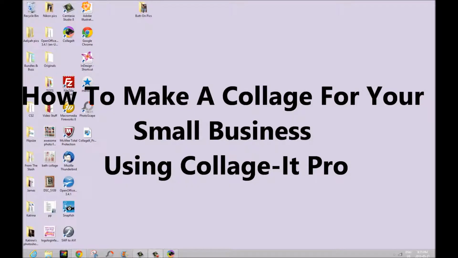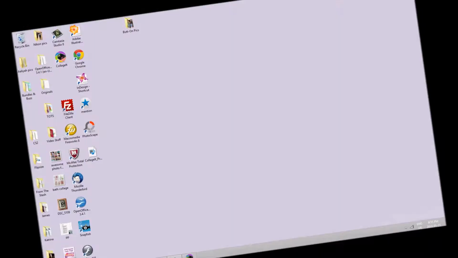Hey guys, it's Katrina from Thinking Outside the Sandbox, and today I'm going to be showing you how to make a collage using the CollageIt Pro software.